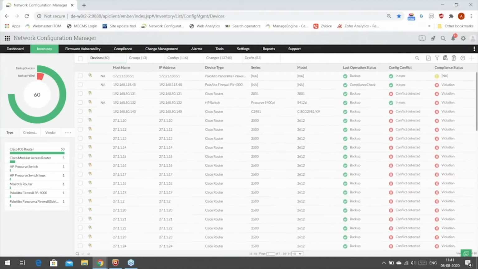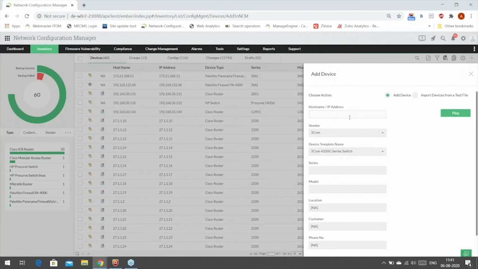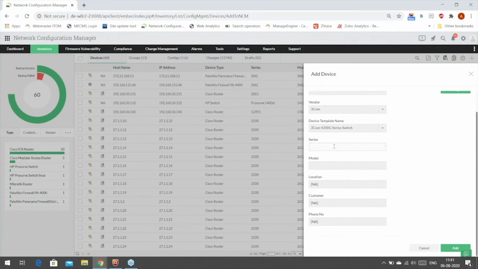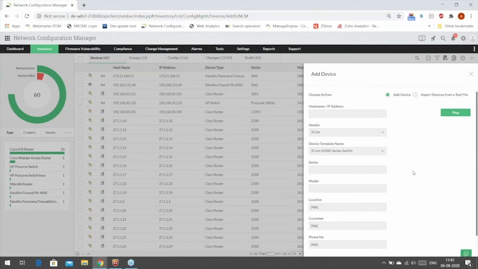So going back to the manual addition, you'll have to go to the inventory, click on the plus symbol here. So here you can specify the host name or the IP address of the device. You'll have to select the vendor here from the dropdown. Select a device template that would suit the device. Type in the series, the model, and all the other details. And once you click on add, this device will be immediately added to the inventory.